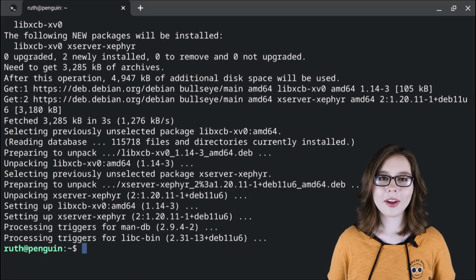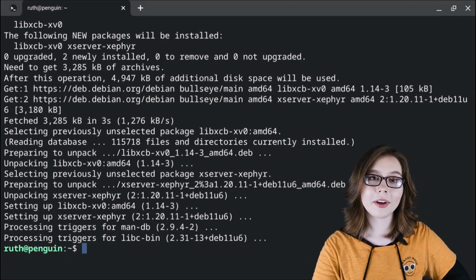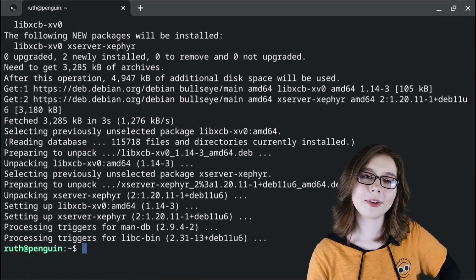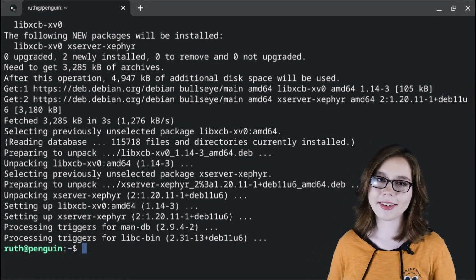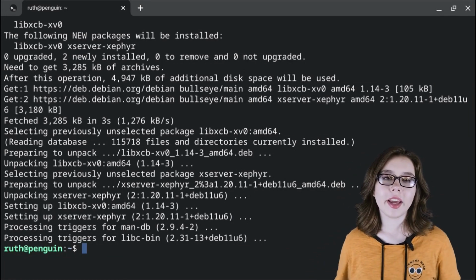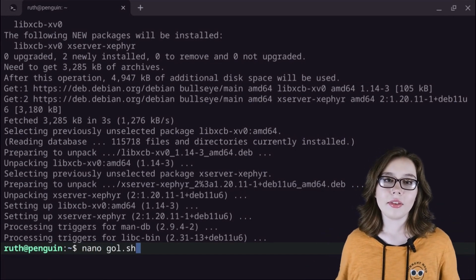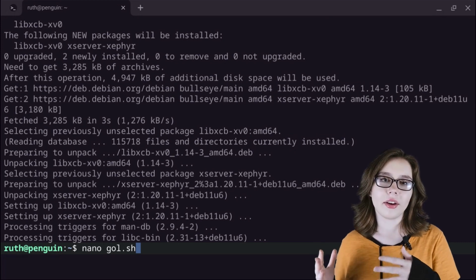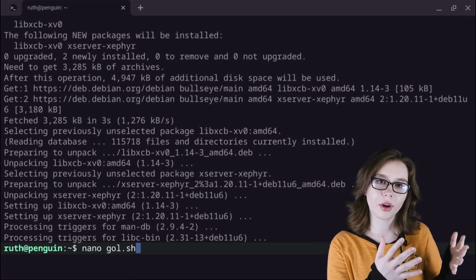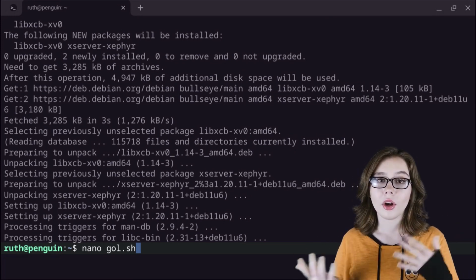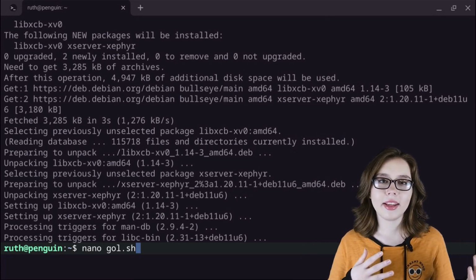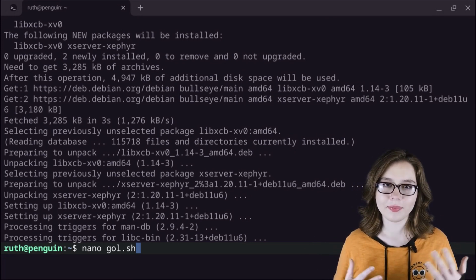Now that we are done installing, we can go offline and we are now going to create our four-line script which will allow us to run our desktop. To do that, we are going to type nano gol.sh. This says we want to use the nano text editor to create a file named gol.sh. GoL stands for Go LXDE and is just the name of the file.